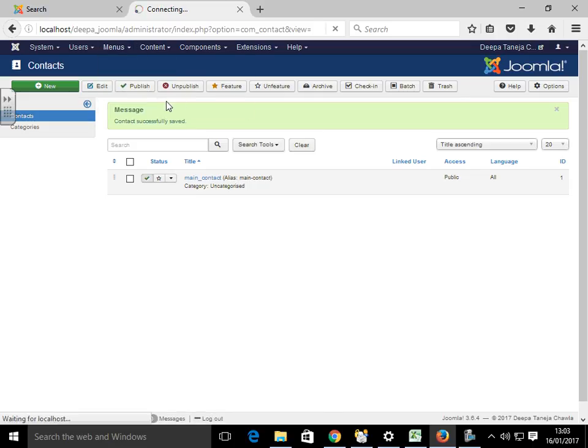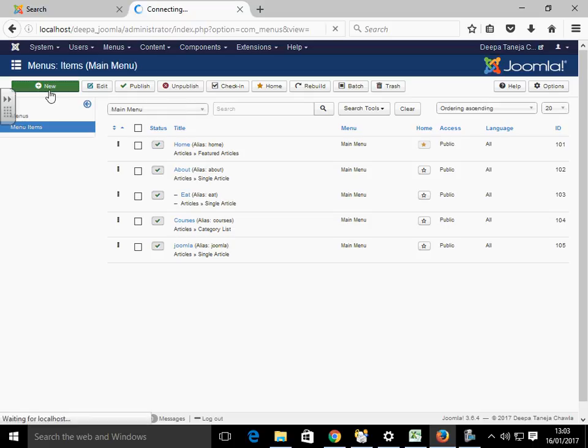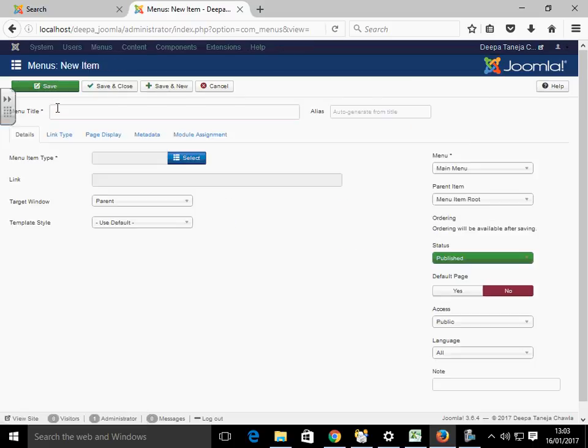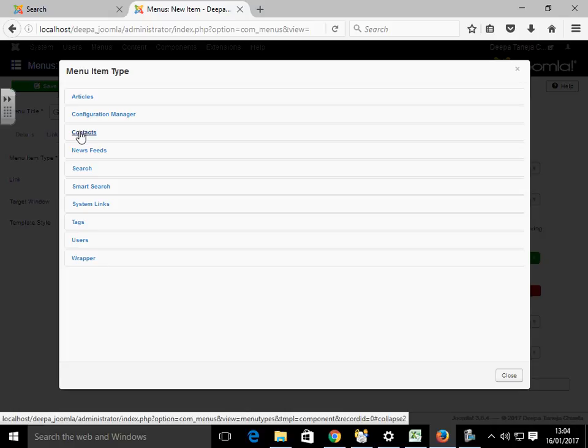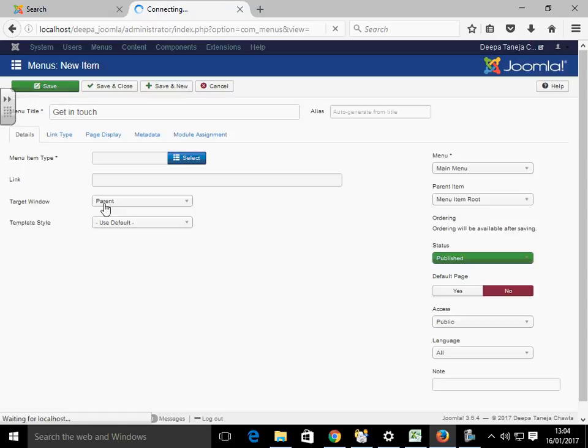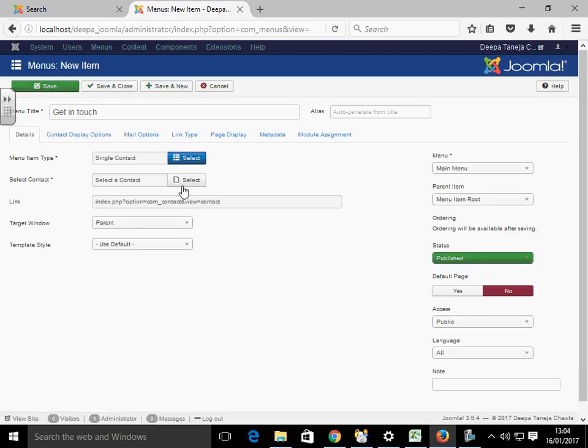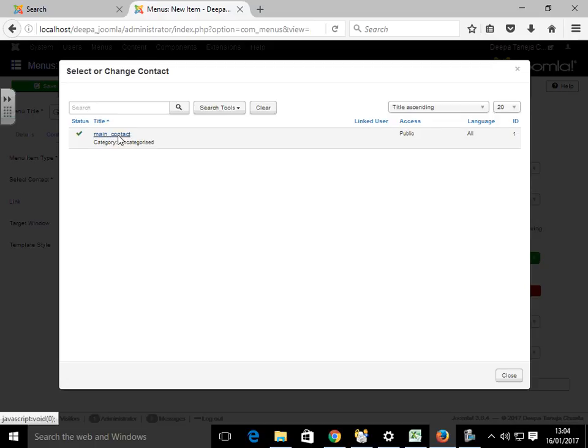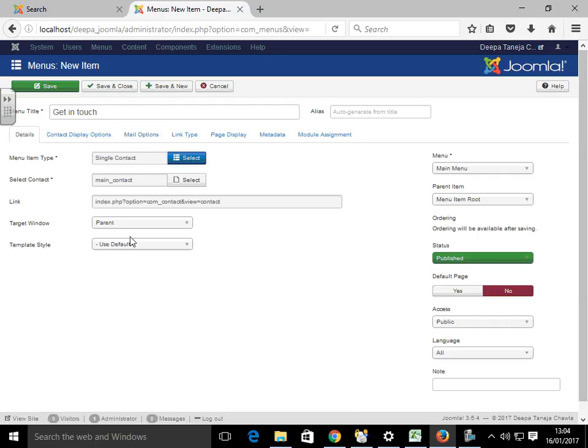Now I would go to my main menu, and I can bring a new item here. Now here it says menu item. This time I'm going contacts and I'm going single contact. I'm not going article and single article. I'm going contact and single contact. And it'll give me the list of the contacts you've just created. And that's it. Just save and close.